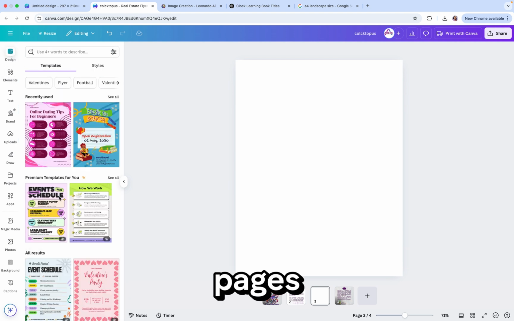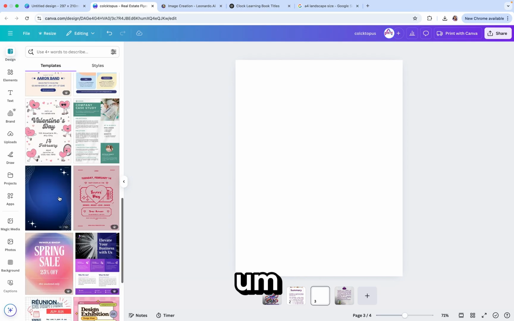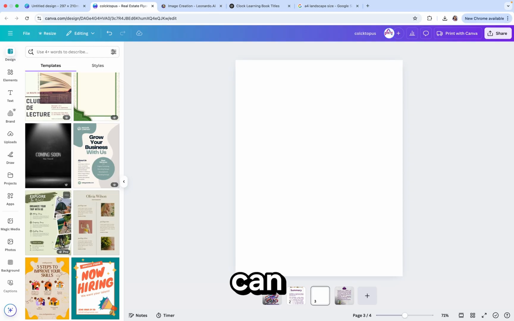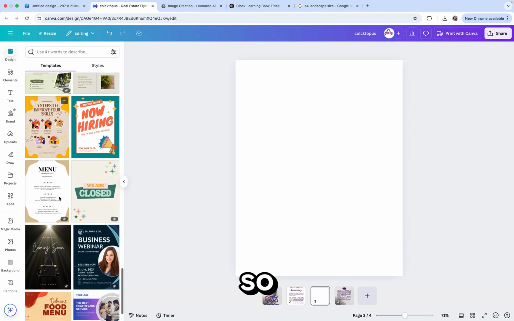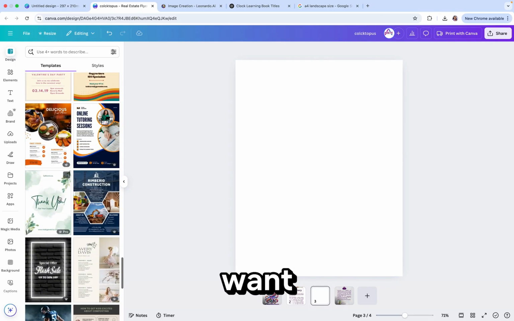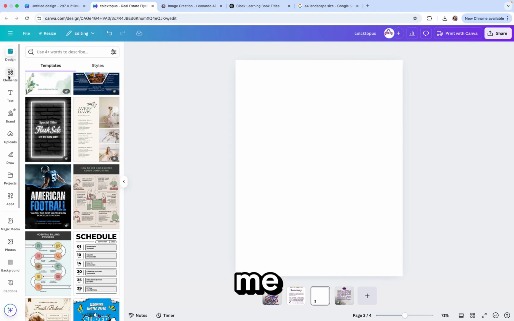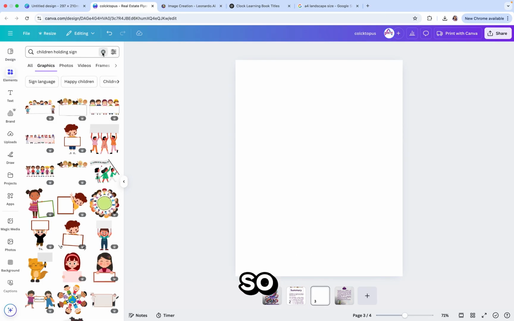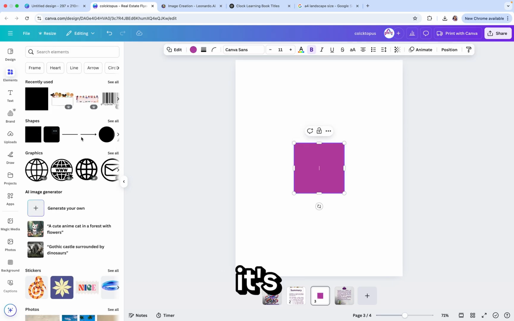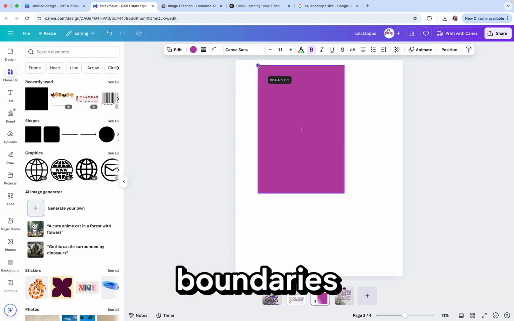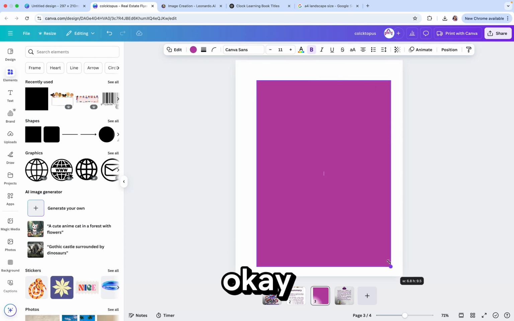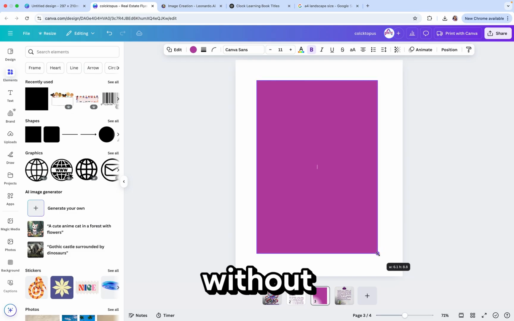So for the inner pages, I like to play around with templates, see if there is anything that I can work with. So again, because there are certain designs we can do because we don't want things to bleed out. Let me put my square first of all, just so that we know that, okay, it's not like we have all this space. It's just a reminder to know your boundaries. Okay, it just helps us with our boundaries.